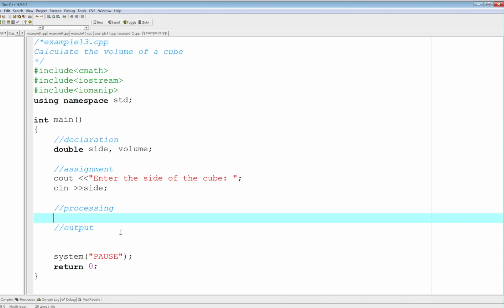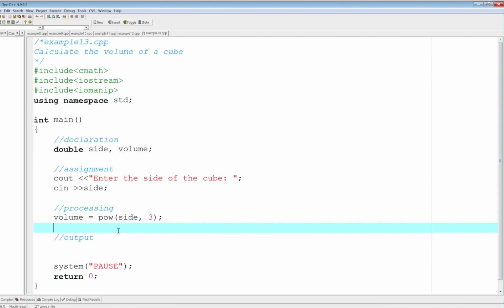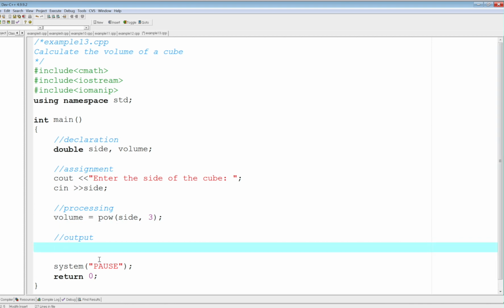Now we process. Volume will simply be equal to pow(side, 3). That's it. Whatever value the function pow returns will be assigned to volume. Now we can output this. So you could say something like this, cout. Remember the keyword fixed, and then setprecision. Let's set it to 1. And then you could say volume equals.